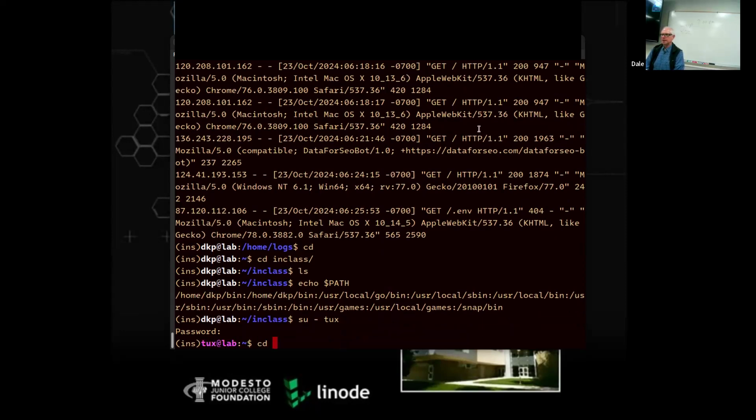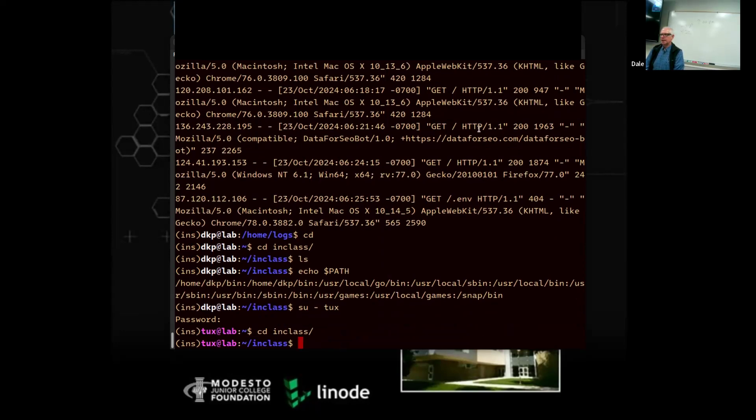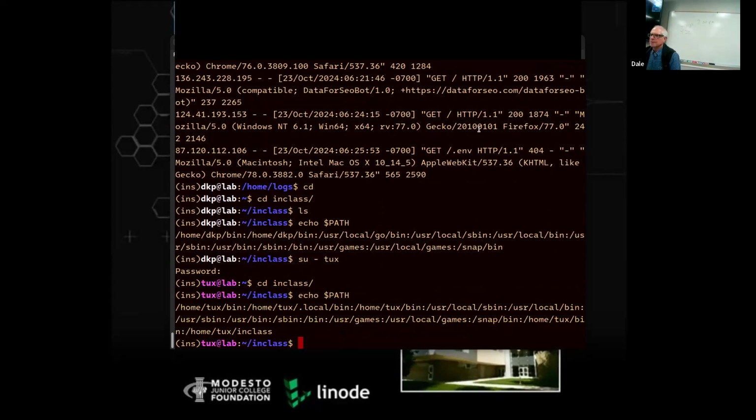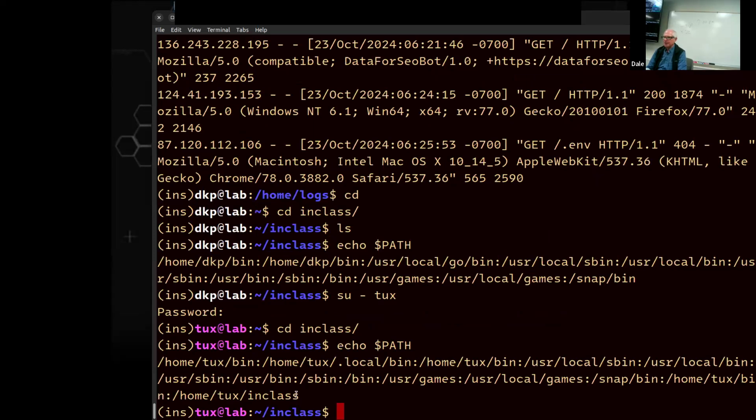Anyway, in class, echo $PATH. Does everybody have /home/username/inclass in their path statement when they type in echo? If you don't, let's fix it, or it's going to bite you later, and you're going to say, why doesn't my stuff work? Okay, let's get it fixed. So when you say echo $PATH, you should see inclass in there somewhere.